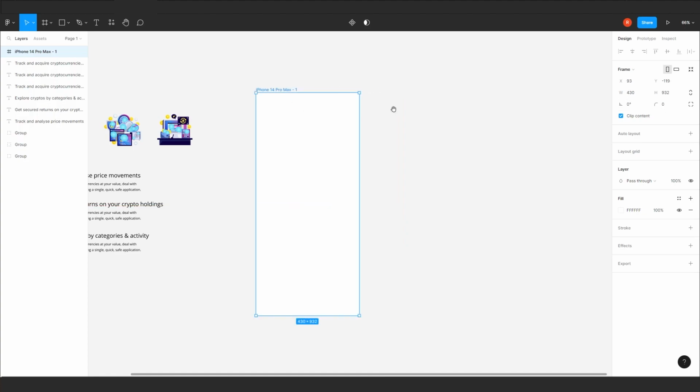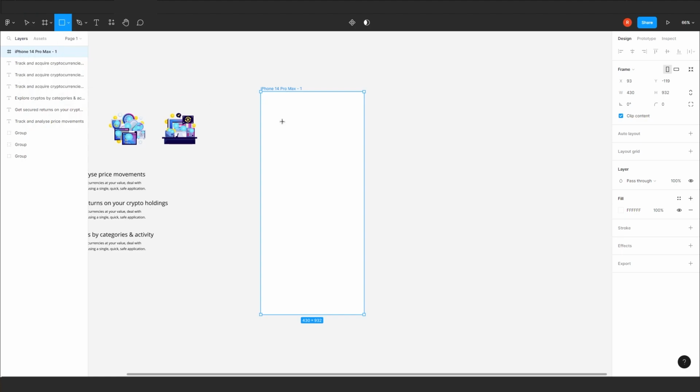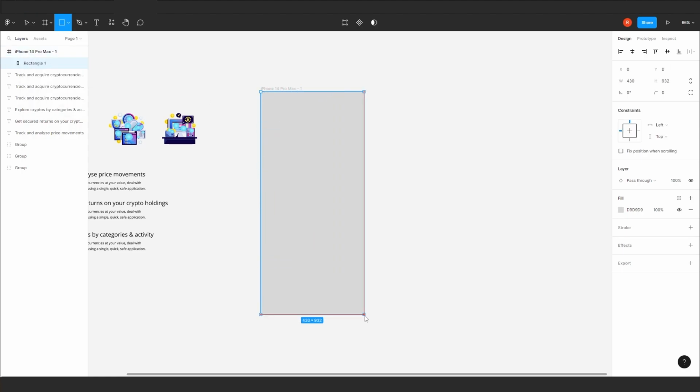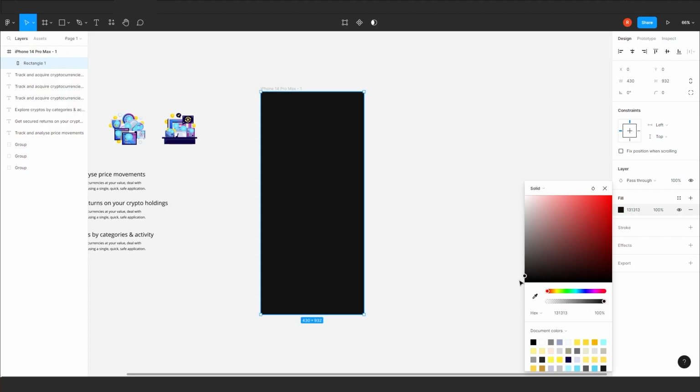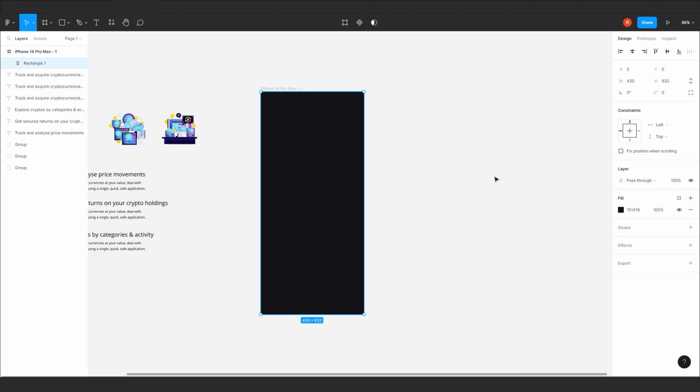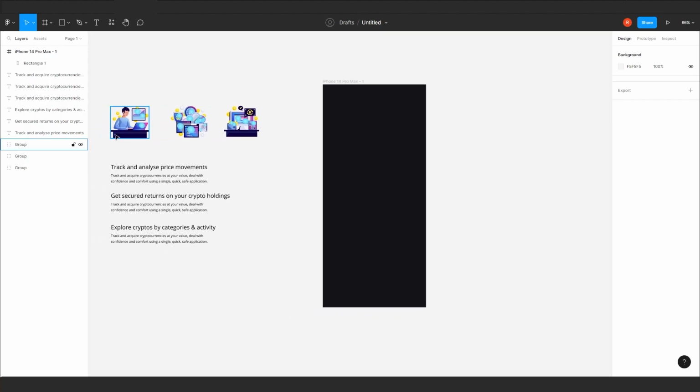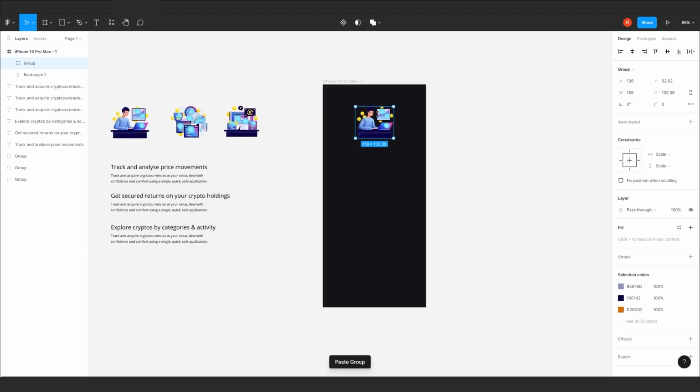Now take rectangle. Give the proper size. Now change the color. Take it black. Give it 151419. Yeah, it's good. So take first icon, paste it here, make it little bigger like 200. Yeah, it's good. Now make it little bigger, 210. Yeah, 220 is fine.